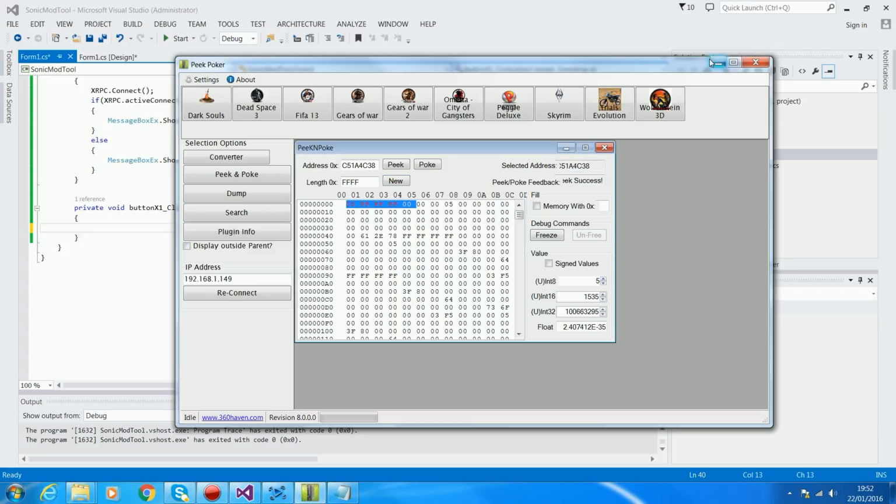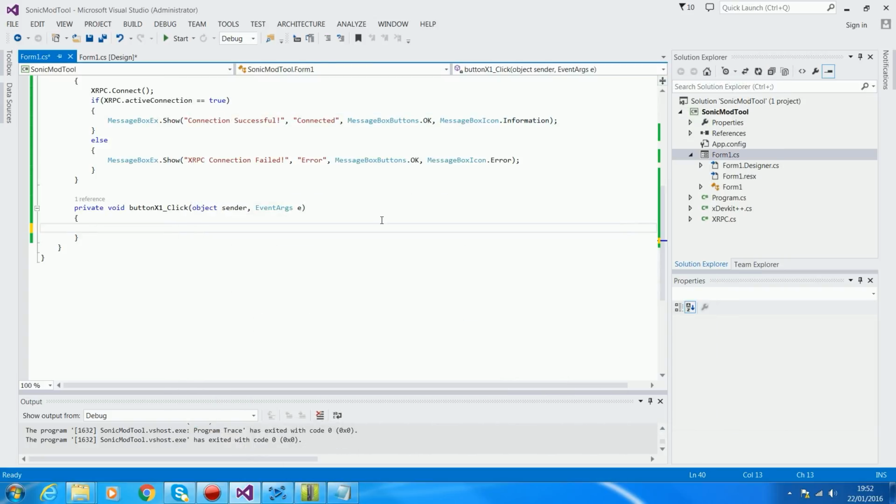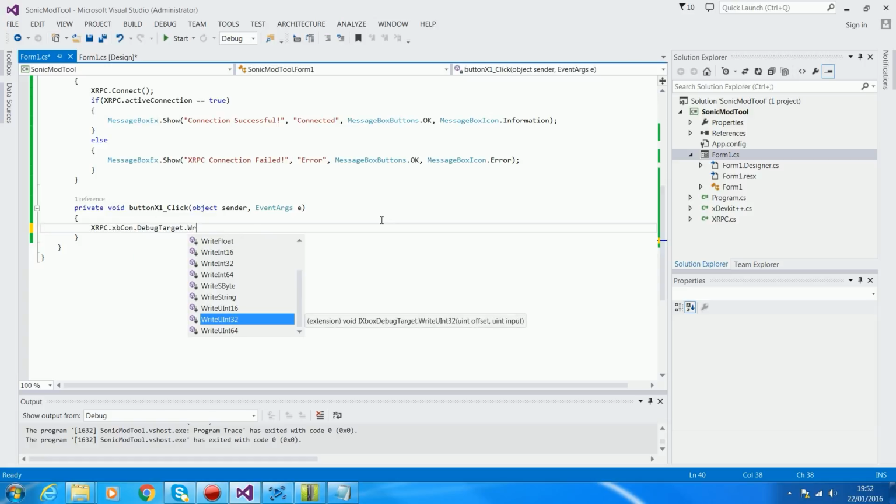So we have to do some convert.to's in here. So we type in XRPC xbcon.debugtarget.write uint32.